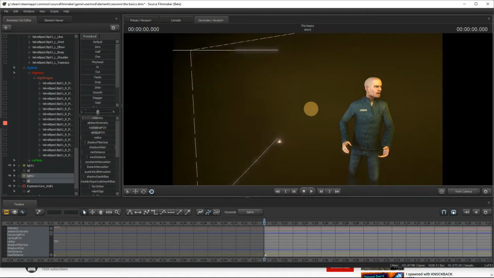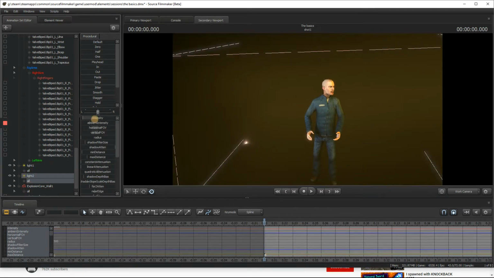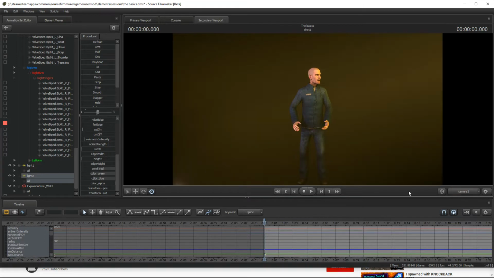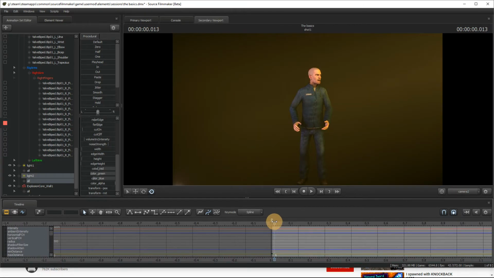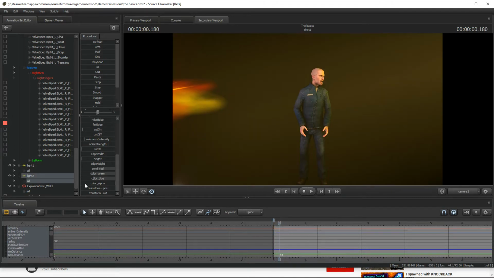Now, we don't need volumetrics on this, so let's just change the intensity, and let's just change the color. We don't want that much yellow in the animation. There we go. Let's just add this color, purple. There we go. As you can see, there are now lights. That's pretty much it for the advanced lighting.